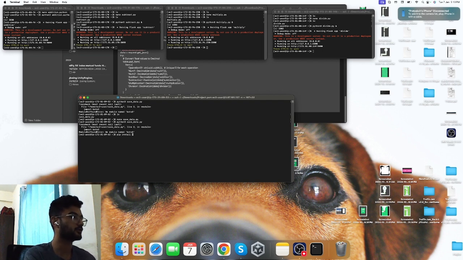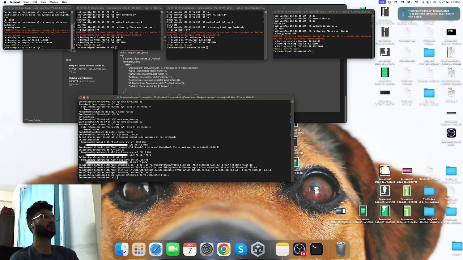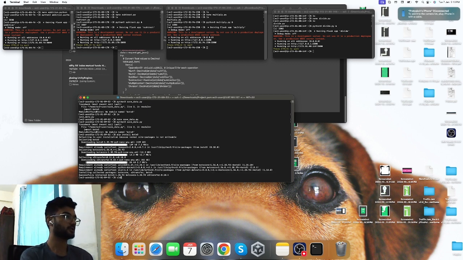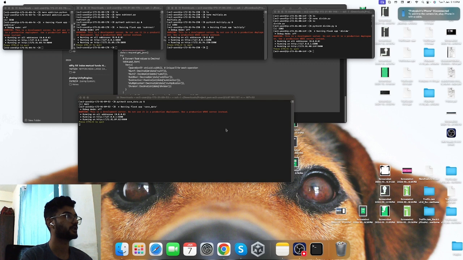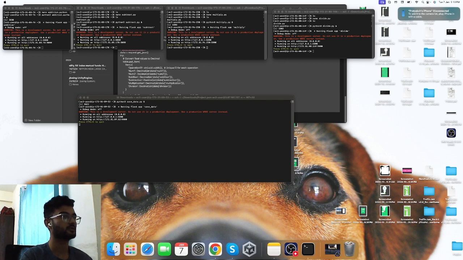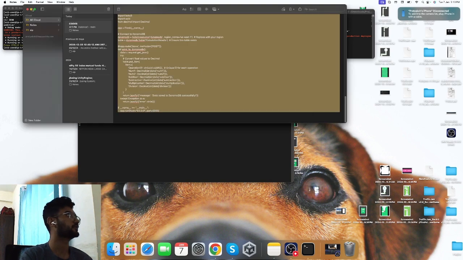Pip install boto3. Now it is going to install Boto3 and everything is done. Let's just clear. Let's just run the command now. And just run this, and now it's running. Here it is. Now it's running. Minimize this.